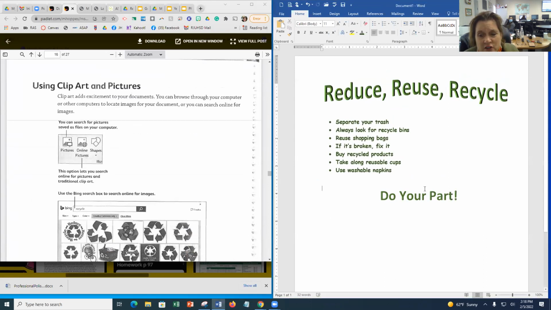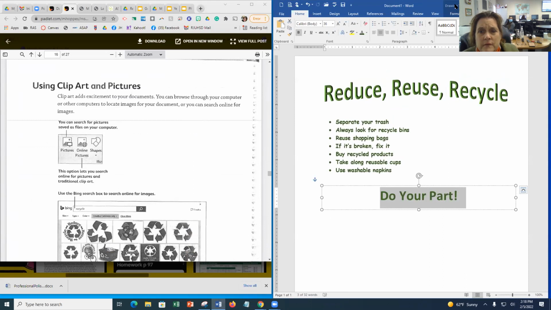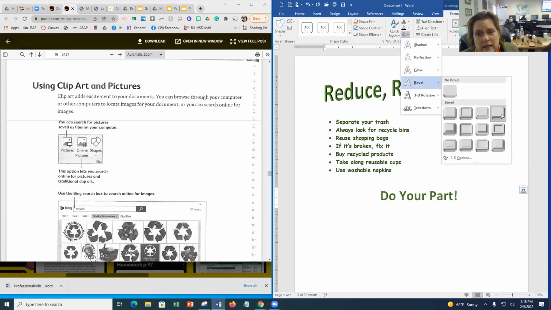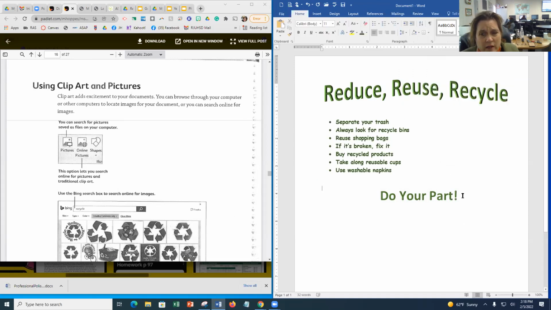And if it didn't change colors or you have a problem, you can highlight it again. Click on drawing tools. The first little A was your color there. The third little A was your bevel. Doesn't have to be beveled. We haven't transformed this one, but you easily could if you wanted to.